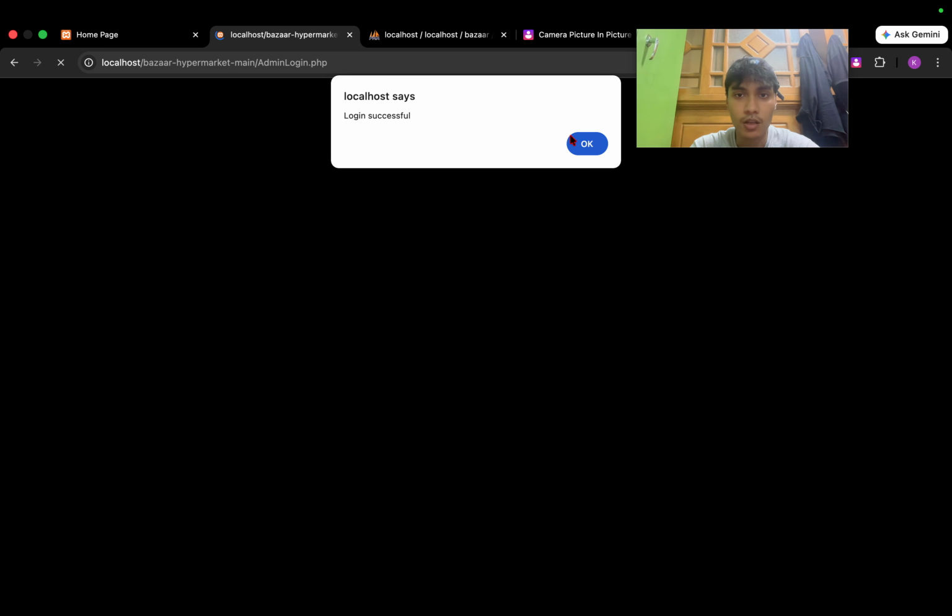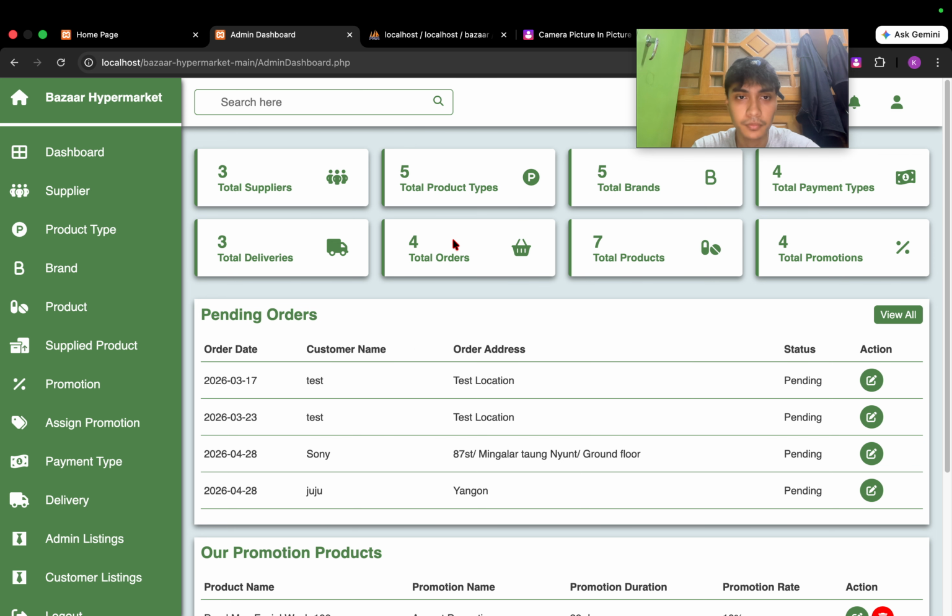So this message says login successfully. Now I will demonstrate the admin dashboard of the system after logging in. This is the main dashboard interface.